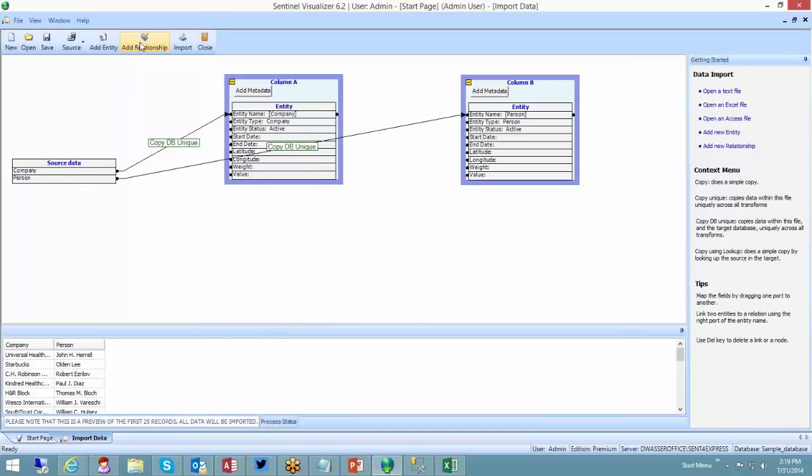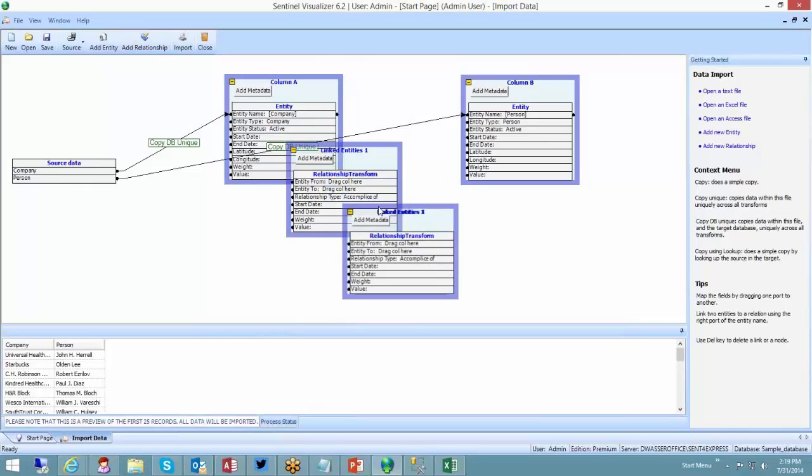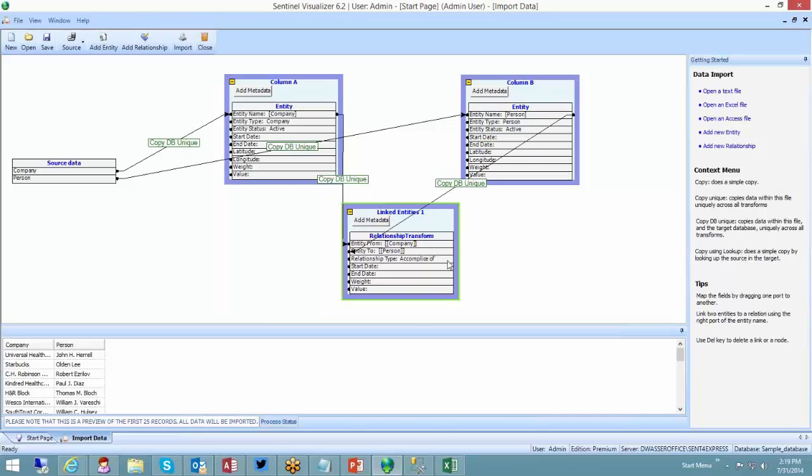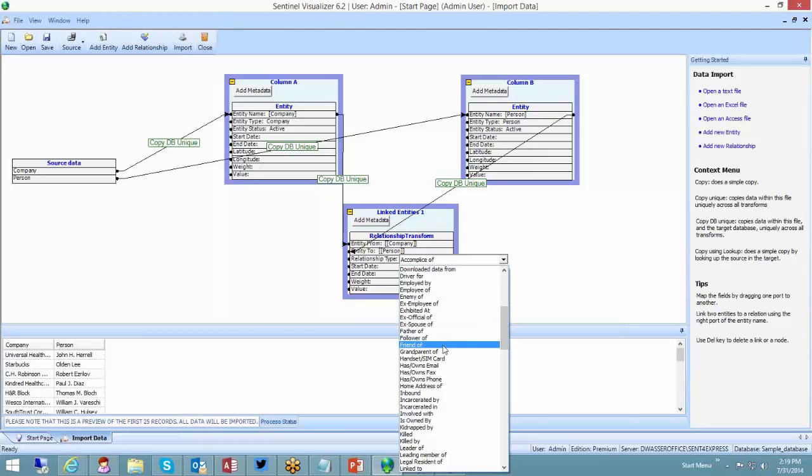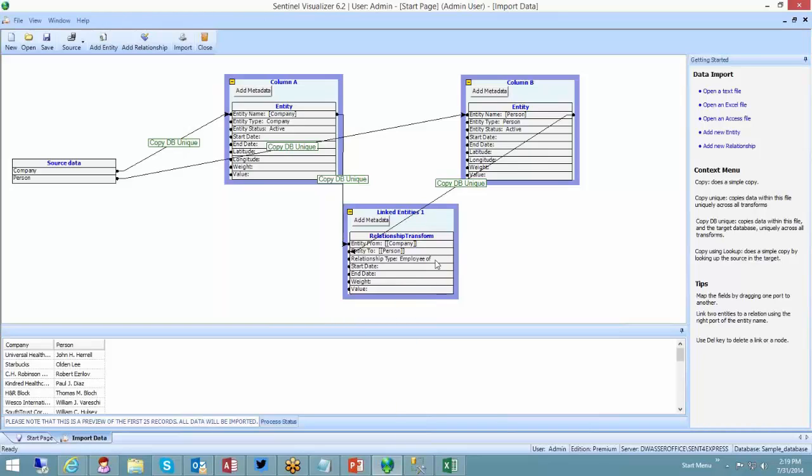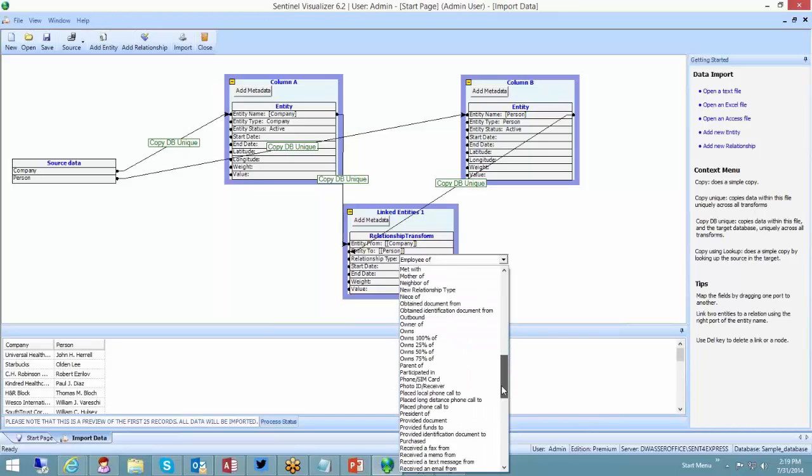Relationship. Add a relationship. That's right. Remember, you connect two entities through a relationship. So we're going to connect the company and the person, and we're going to call this whatever we want. Let's just keep it simple, employee of. Remember, I'm just choosing the name of the relationship out of my pre-existing list. Remember how we went into Manage Database and we can customize? Remember I added a new relationship type? So I'm just choosing it out of my list.